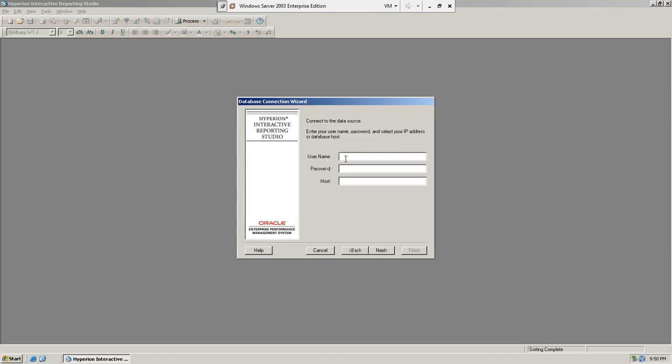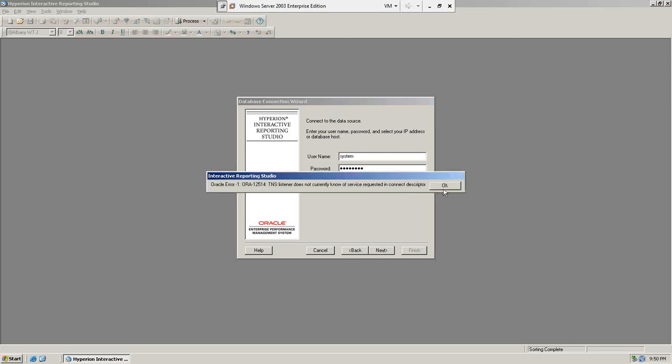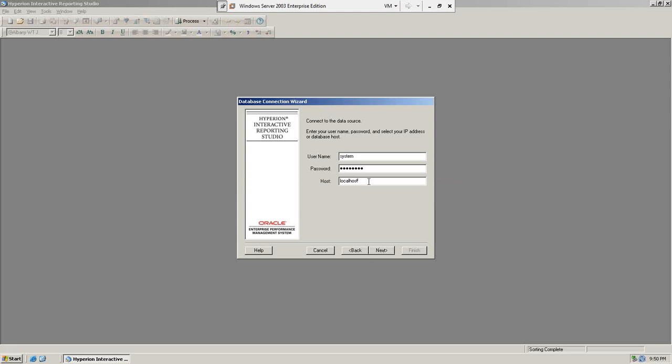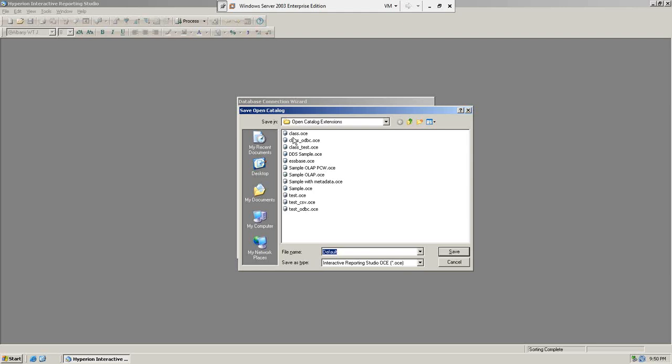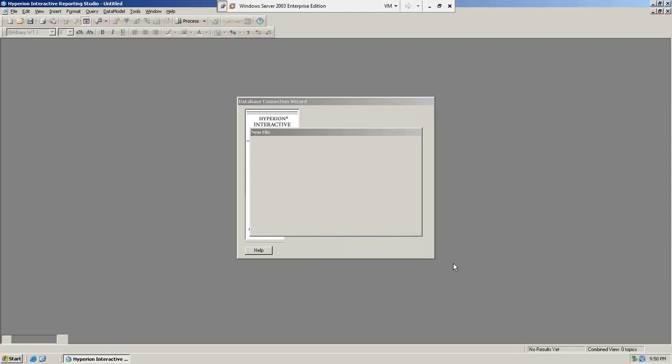Next you mention your username and password, and since I'm using my local machine, I can say localhost, and then click on next. Sorry, this is ORCL. Okay, now it's creating a connection to my Oracle database. You can click on finish. OCE is basically the connection file to your database. It's called Open Catalog Extension. I can give it a name and save it somewhere here, but I'm not going to do it because I already have that same OCE.